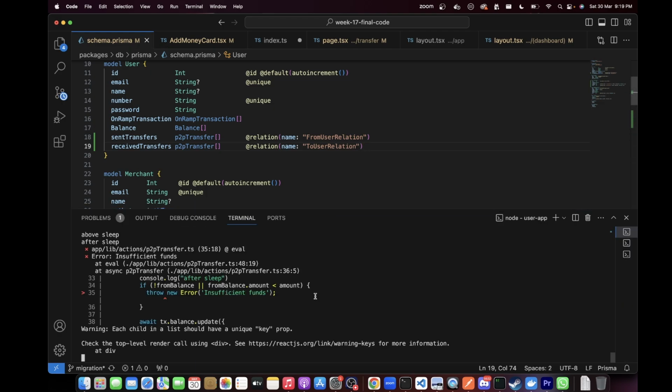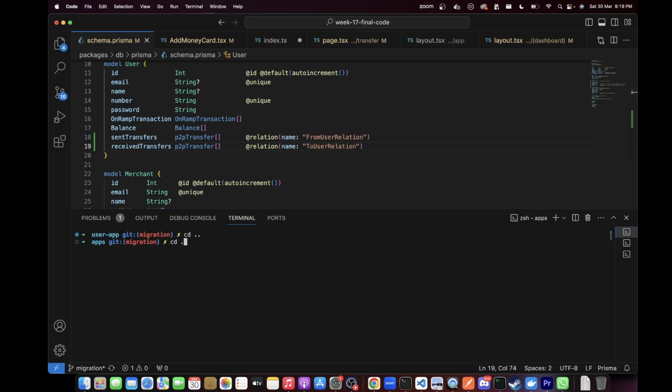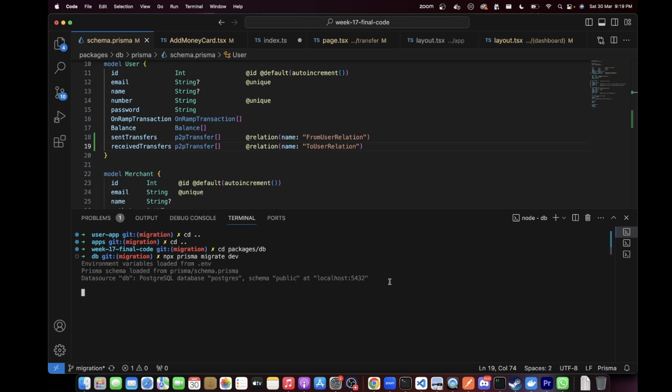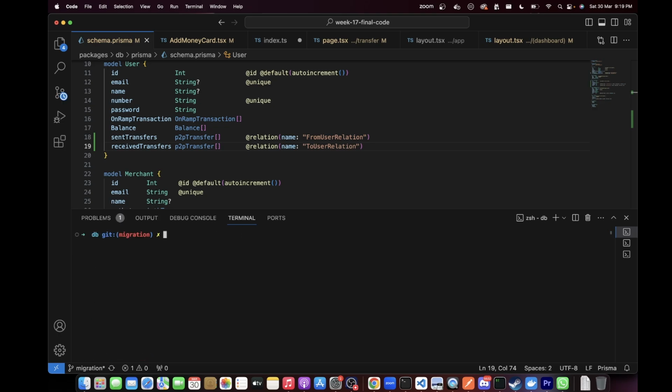What is the next thing you do after you update the schema ever? You go to packages/db and do npx prisma migrate dev. You should also give it a name. I'm going to name it add P2P transfer. And then you regenerate the client, npx prisma generate.